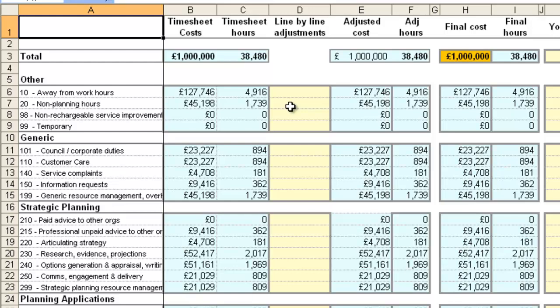And this sheet allows you to make two sorts of adjustments, one line by line and one global. For example, you might know from your management accounts that you spend £150,000 on combined annual leave and sickness. You can make an adjustment to make sure that you've accrued enough money. You do it by using column D and entering a percentage. So I'm going to start by putting in 10%.